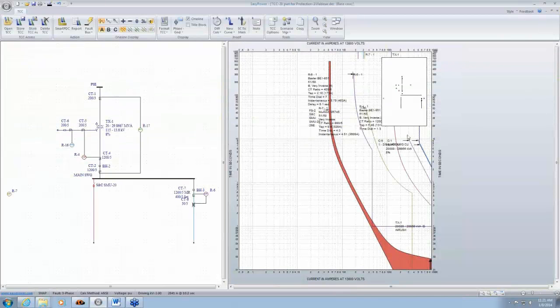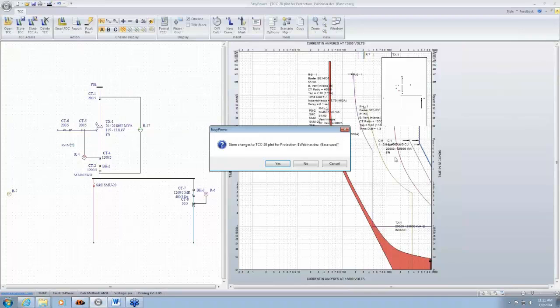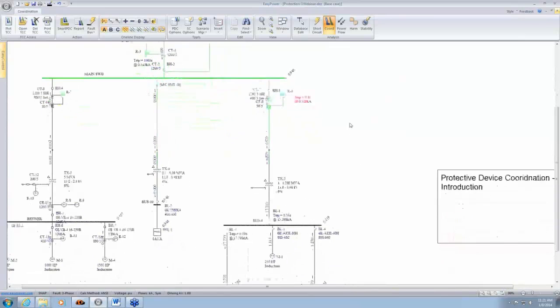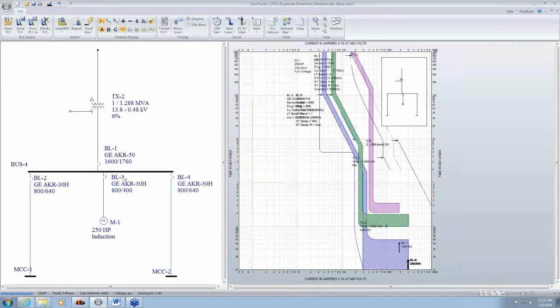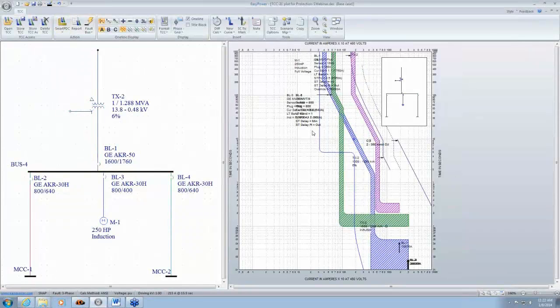Just to wrap up this session, apart from doing coordination with manual effort, we also have a feature called Smart PDC, which will automatically do the coordination for you. I'll give you a brief introduction of how auto coordination, or Smart PDC, works. Let's say I plot all this equipment. I select these breakers, and I click on the Smart PDC button, and you'll see the curve shifted automatically.